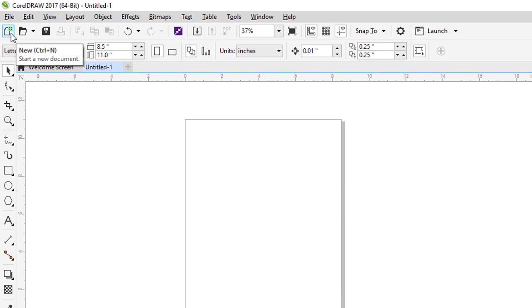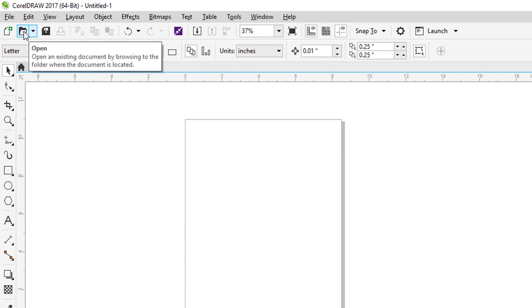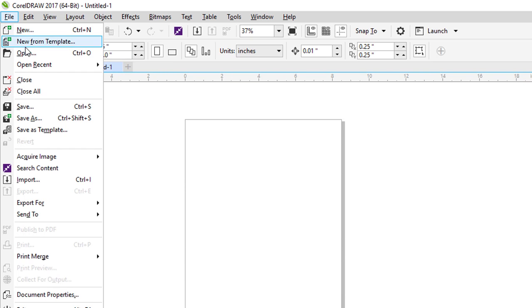As you see, this icon is assigned with a plus. This means start a new document. And next to that, there is open an existing document by browsing the folder where the document is located. You can access this one, go to file and open. There is a shortcut key for open, Control plus N.